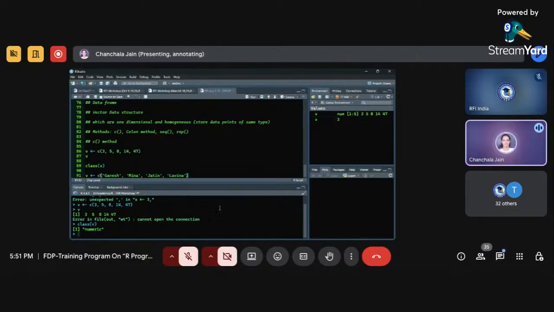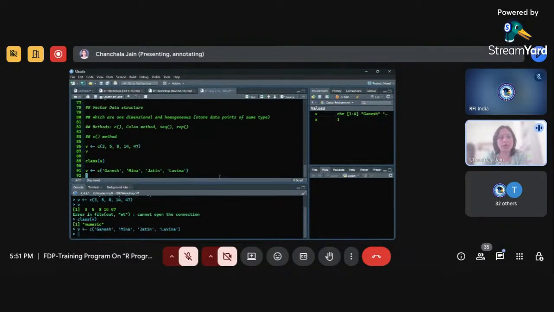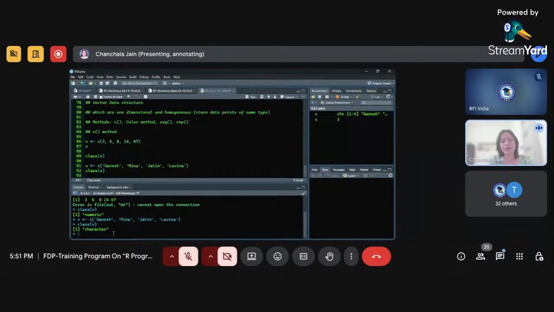So suppose I created a vector of names of 4 people. Now I'm pressing Control Enter to execute it. In the console, we are not getting any error. We are able to execute it successfully. Now, if I want to check its class, I'll type the function class, and inside this I'm passing the name of my vector, which is V. Pressing Control Enter, you can see it is coming as character.